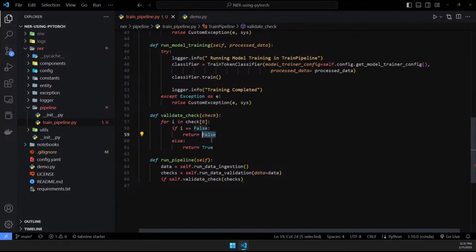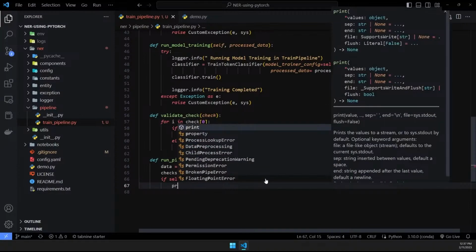If all the steps are true, it will return true. So we are just checking that. If validate check is true, we will start the steps. So the next step is process data.